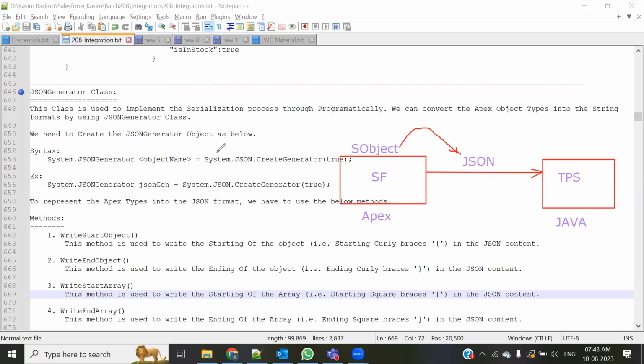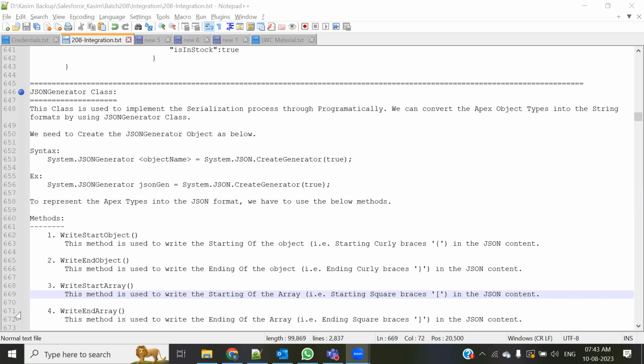To perform the serialization, to convert S object records into a JSON format, to convert the Salesforce object records into JSON, there is one standard class available, and that class name is JSON generator. So this is what we are going to do.